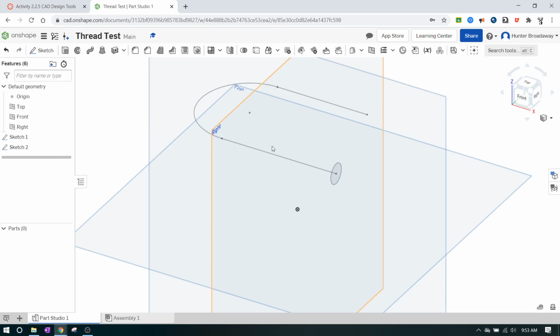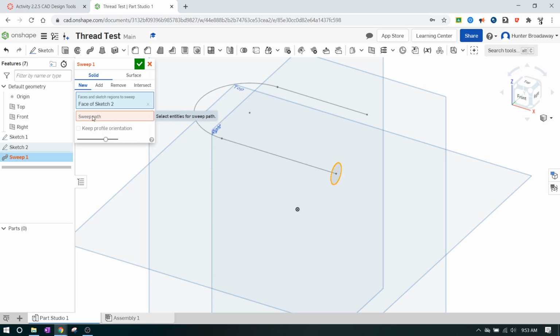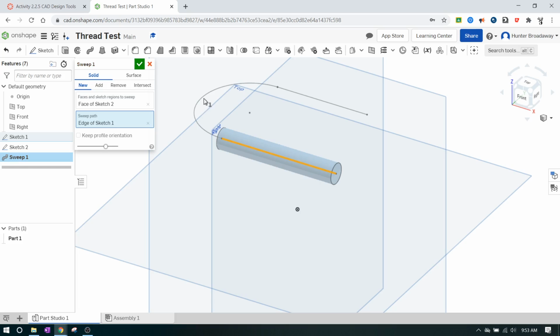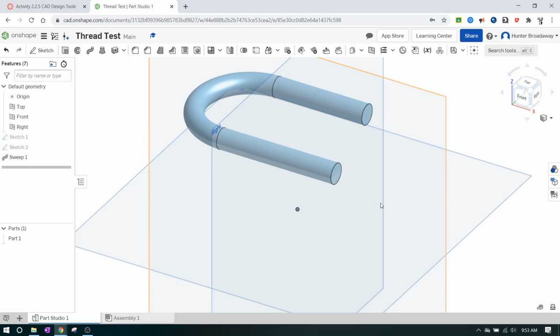So here we go. We're going to click the sweep command, and it's going to say faces and sketch regions to sweep. Click on the circle. Then there's going to be, in red, a sweep path. You have to click on the red button, and then individually select the paths. Click, click, click. Then click the green check mark. And we now have a pipe that's going to go all the way around.